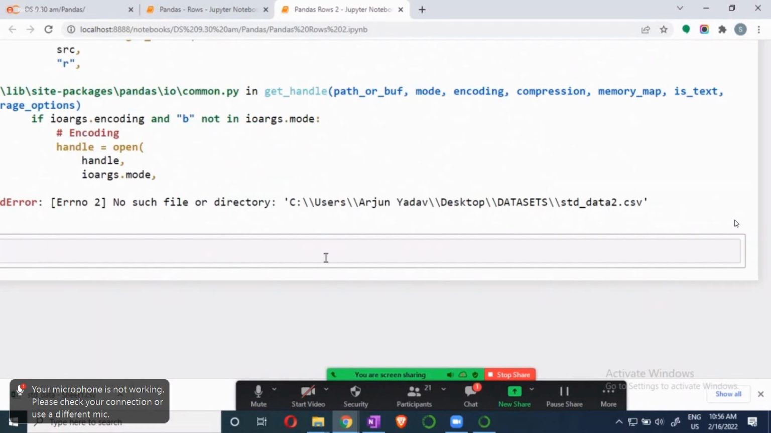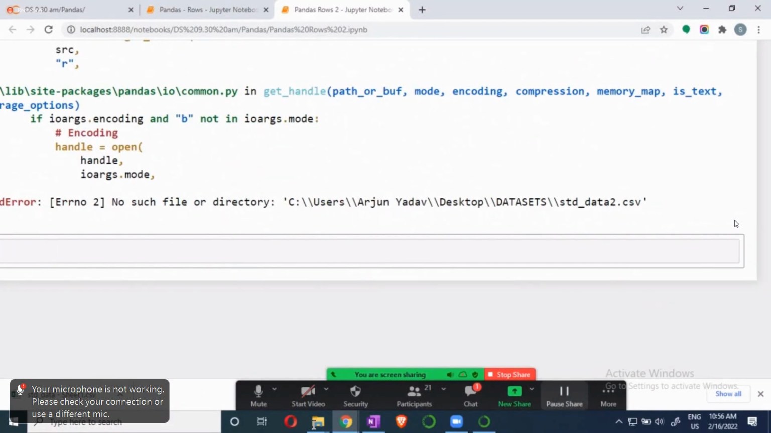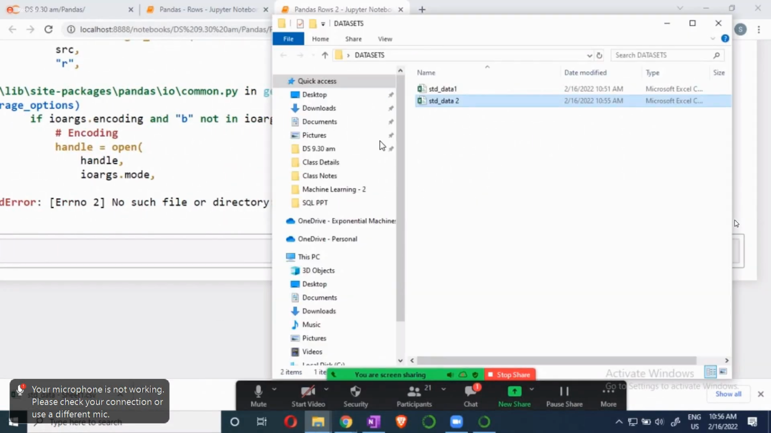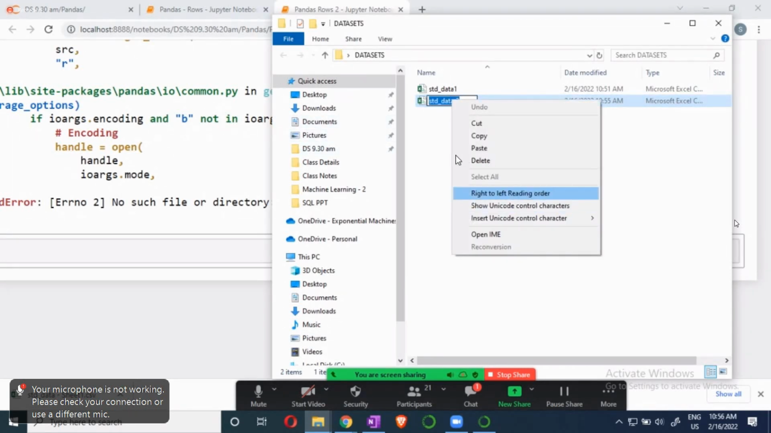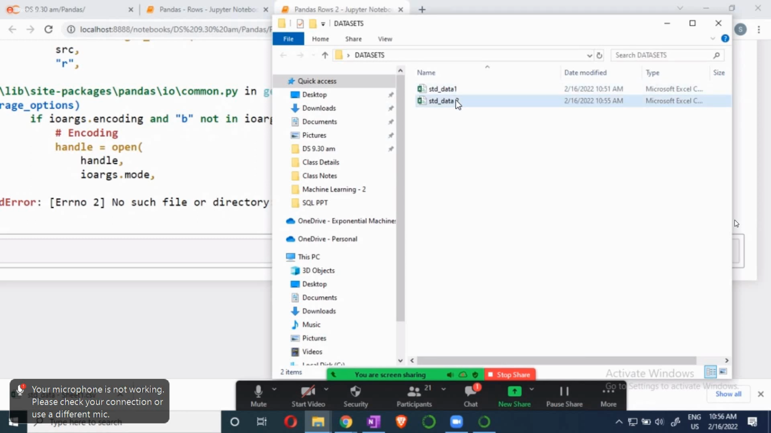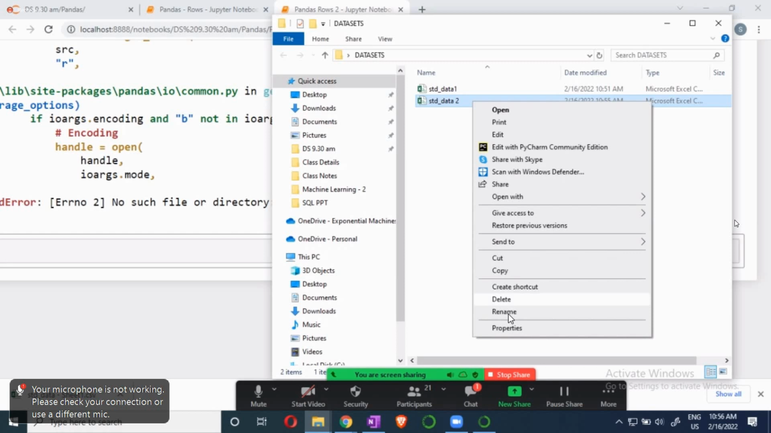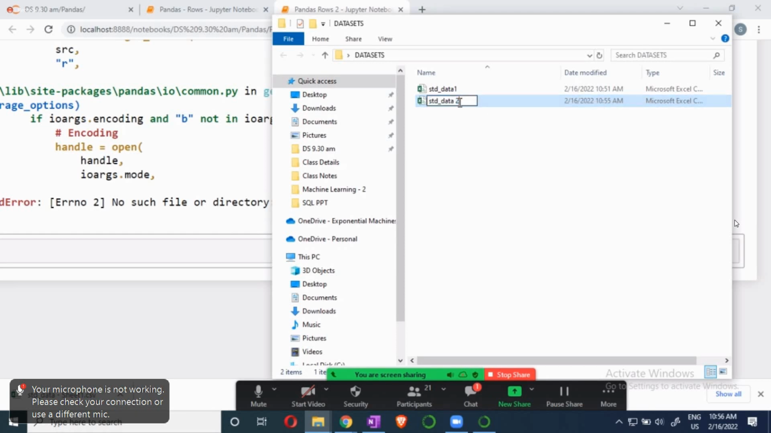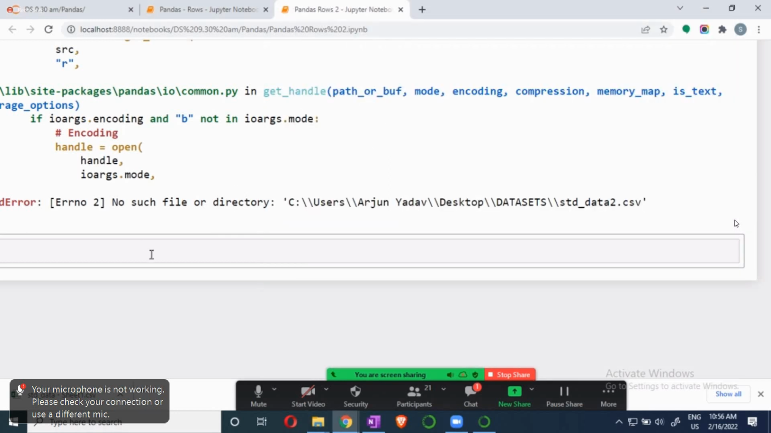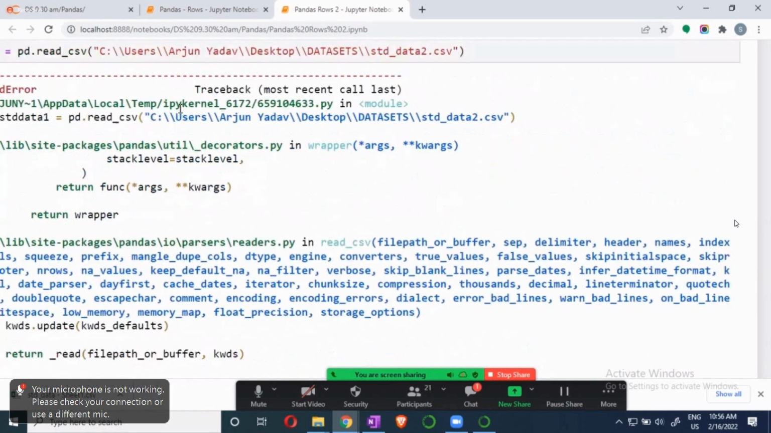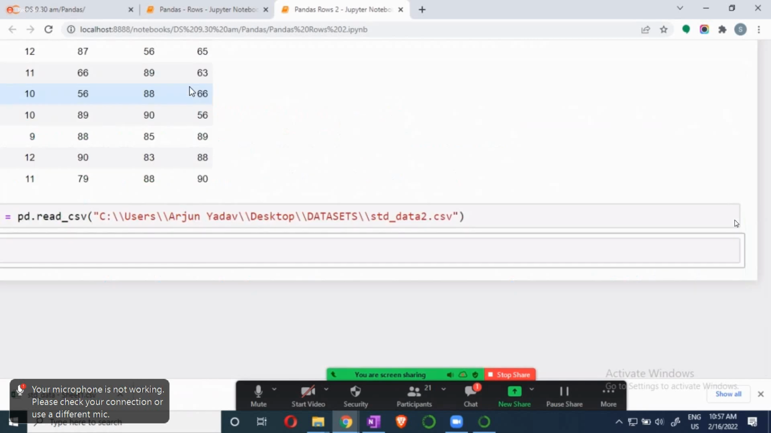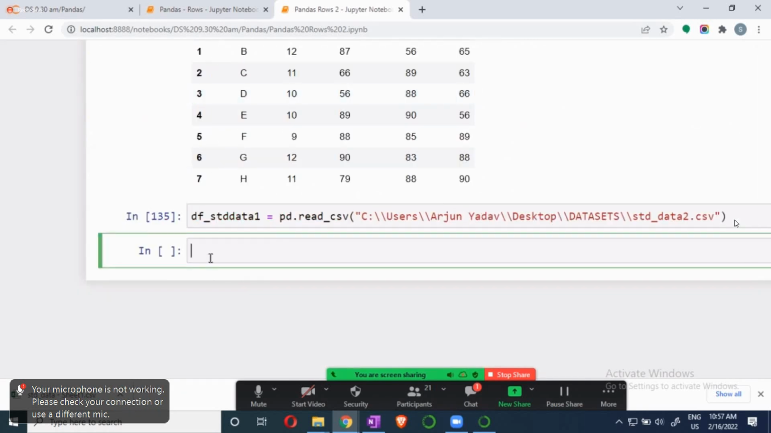File name is a problem, I think. Two, if there is a space, is there? Okay. Now this is a one. def_std_data_1 is got it, this one.